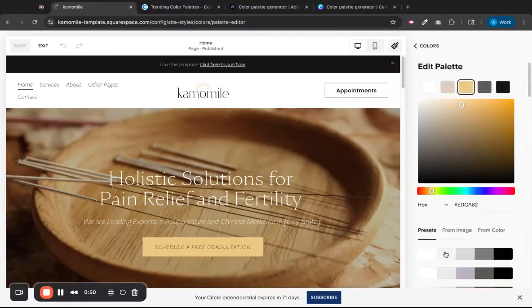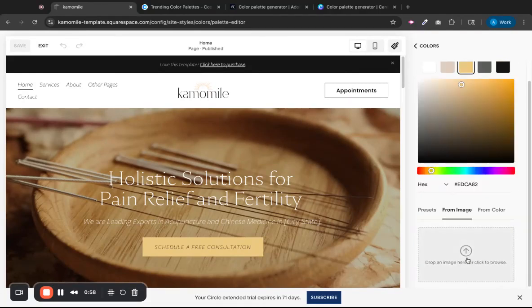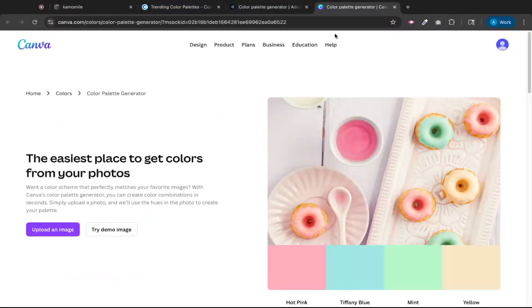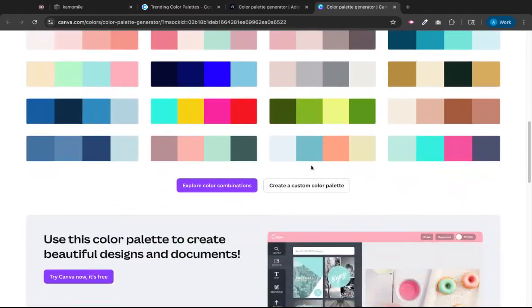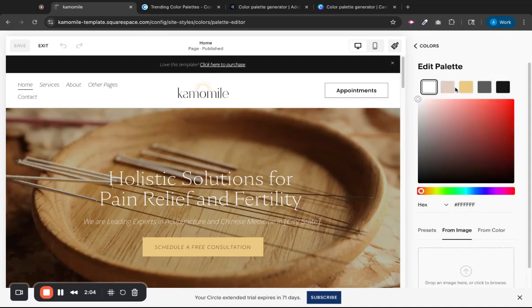You can pick from presets that Squarespace is providing. You can also upload an image, like one of your brand photos, and Squarespace will automatically generate a palette from that image. If you want to get creative, you can use external tools like Coolors, Adobe Color, or Canva Color Picker to build a palette that feels aligned with your brand. And if you already have your brand colors, you can paste the exact hex codes so everything stays consistent across your business. Just go over each of the colors right here and update the hex code.